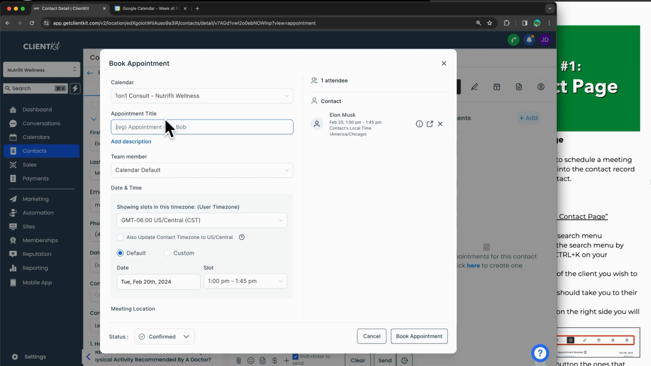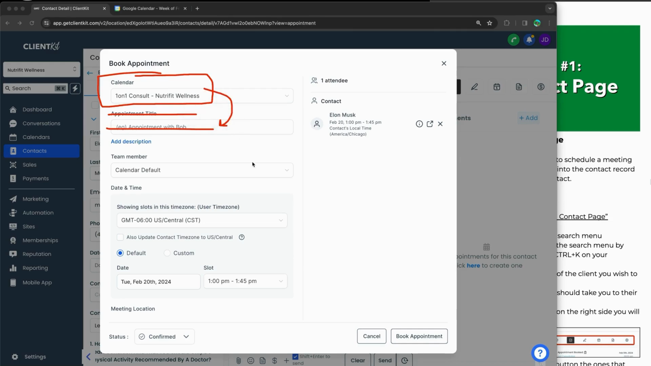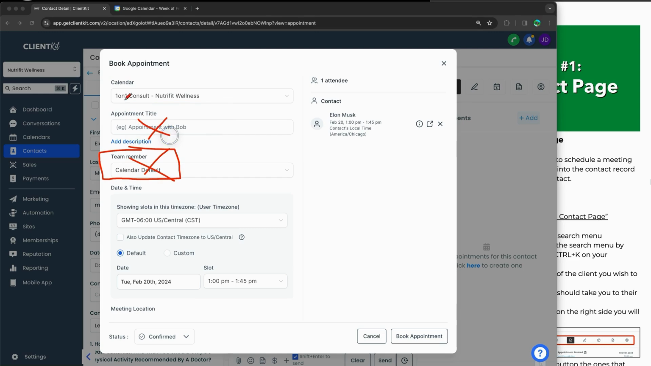Now, appointment title. Here's the thing. If you leave the appointment title blank, then it's automatically going to create the appointment title that is normally inside of the calendar. Normally we would recommend that you leave this blank because it is going to create the default template from the calendar, and that's usually what we want to do. The same also applies for the team member. We want to leave that as the calendar default, so that we don't have to mess with it, and the settings that we set on the calendar level are going to work with that.